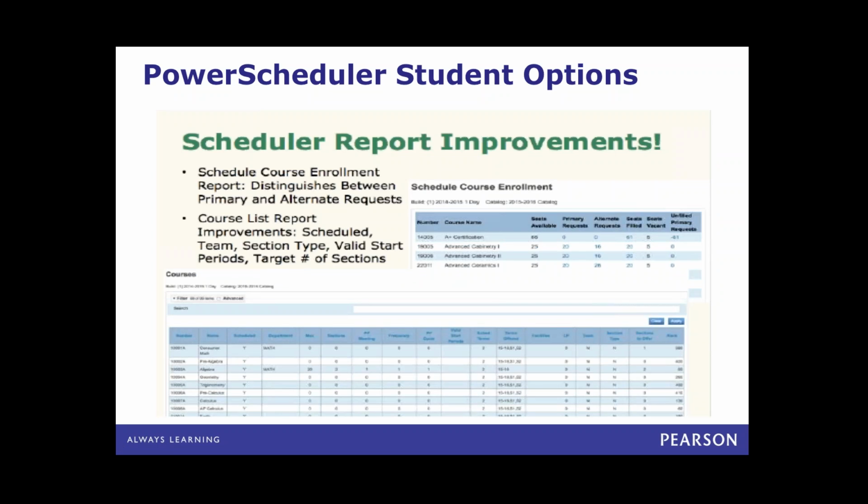There have been some Power Scheduler student options here, some improvements in the list, and by the way, yes, it's not your vision. It is the clarity of this screen. I took the opportunity to do some screen captures from the monthly webcast that we have for upcoming information, and so that's why these are kind of copies of copies, if you wish.